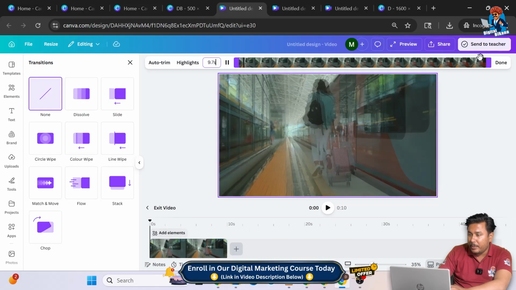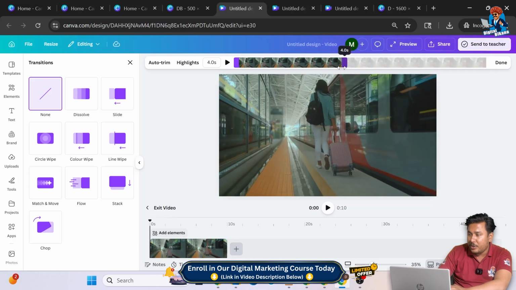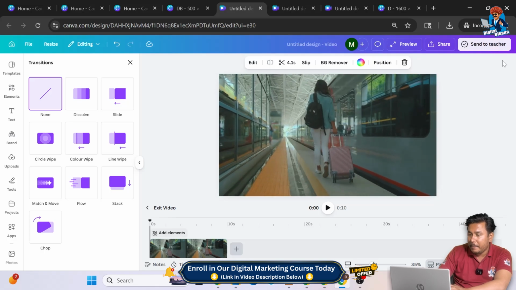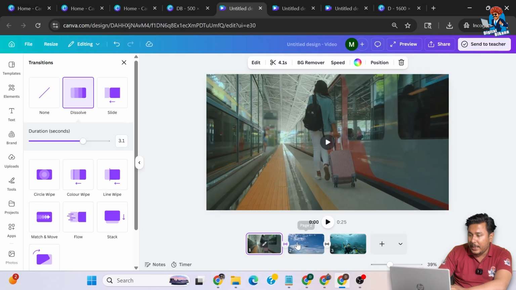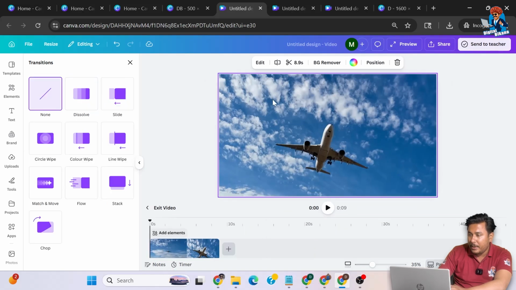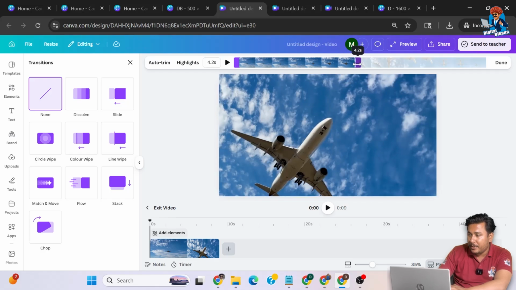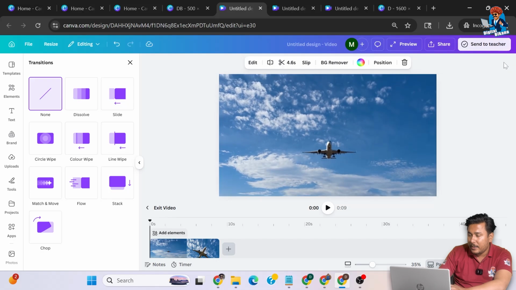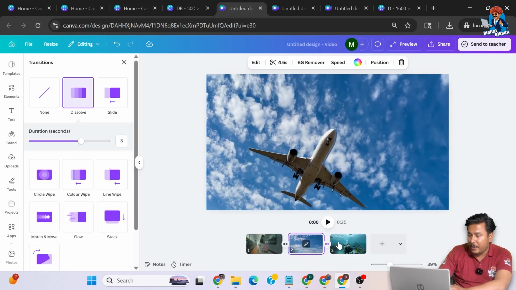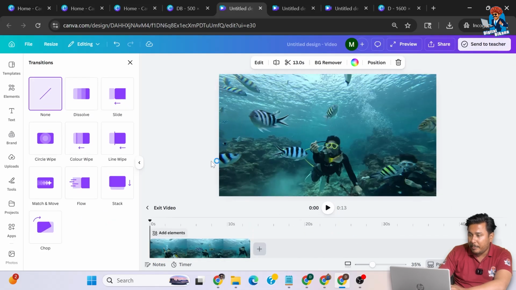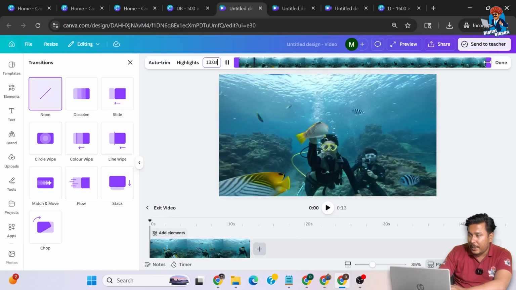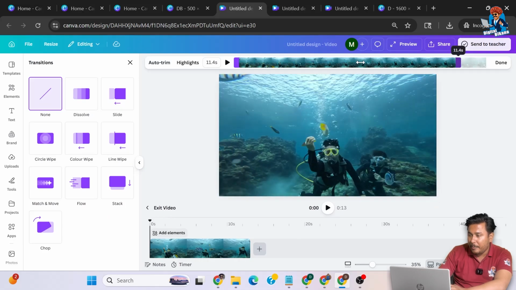Okay, we are going to trim it because we don't have much time, right? We are going to trim each and every clip so that we can finish it faster, right? Done. And now the third clip, again we are editing it and we are making it of lesser duration. We are just trimming it down, right?